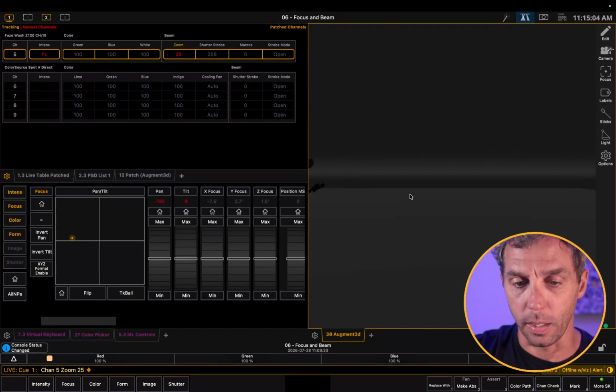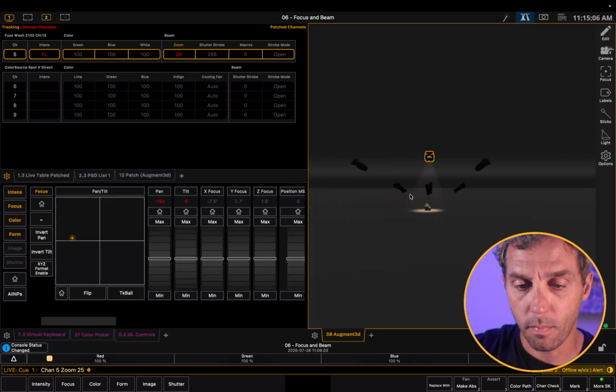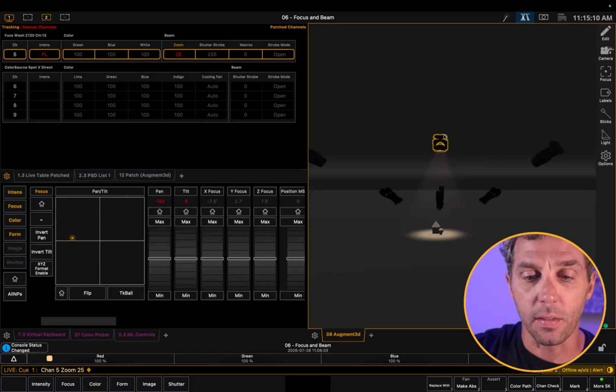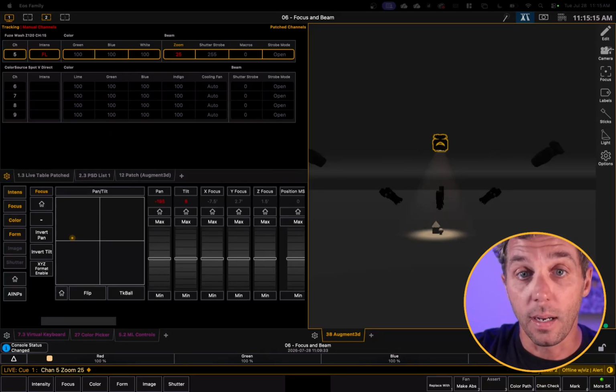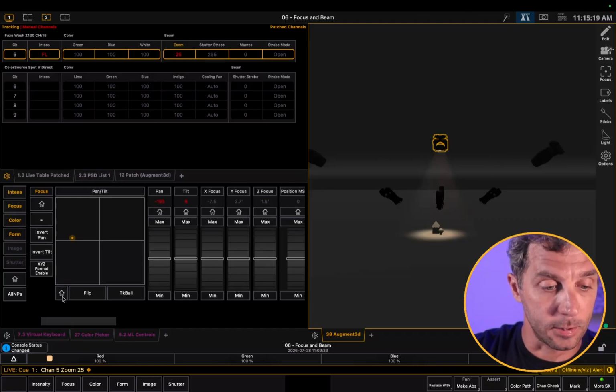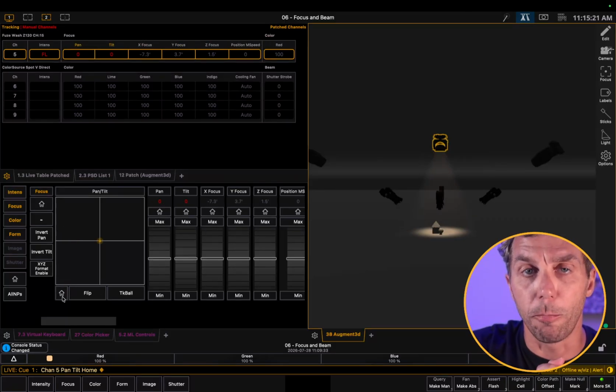Oops. There we go. Okay. So now you can actually see the light itself. So I'm going to send the entire thing all the way back home, like this. Okay. Here we go.